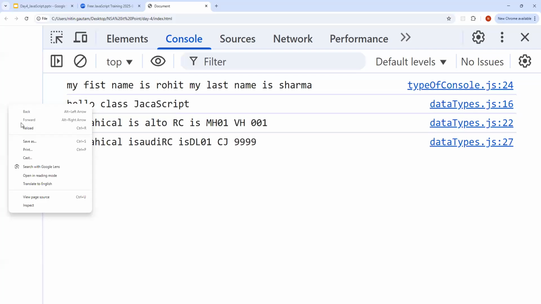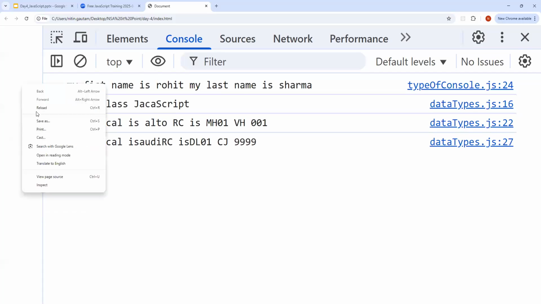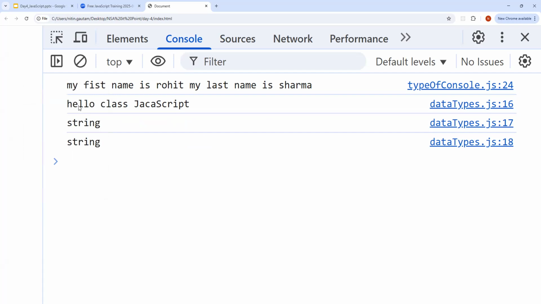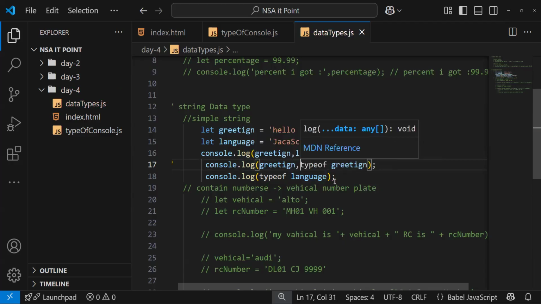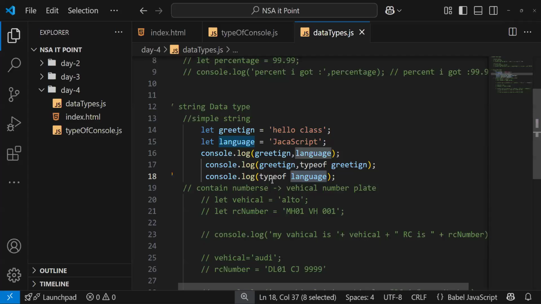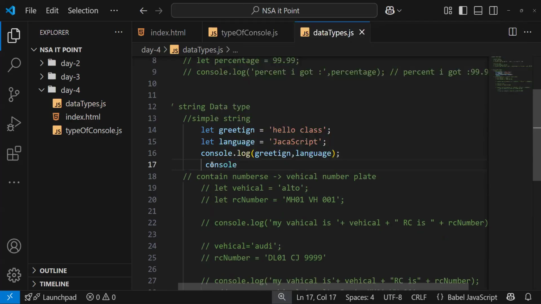This is our document. I just came right to reload. Okay, can see string. Correct. Let's just frame it properly. Greeting, comma, language. Okay, we will write a proper message. We will use the power of console.